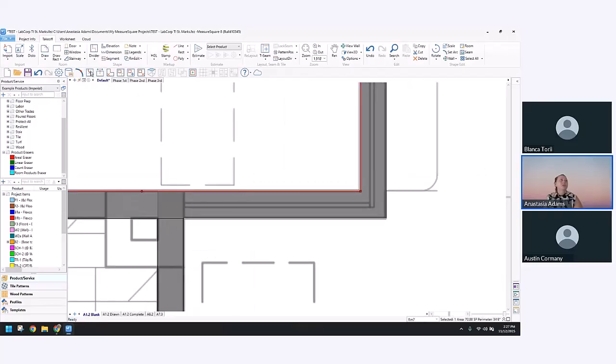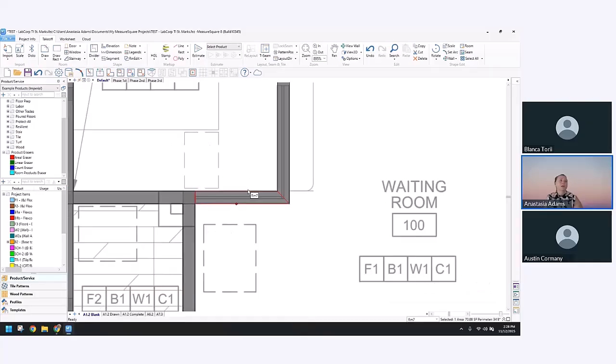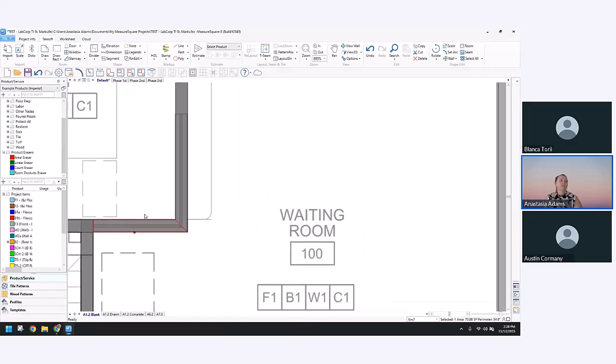And I'm going to use my split wall segment here at the corner because this part of the wall is going to be full height. However, this portion of the wall is going to be more like a knee wall because you can see the glass that is above.